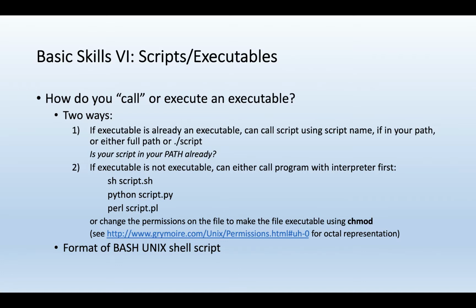If an executable is not a script, I actually have to give it the interpreter that's going to be used to call and interpret the program first. So if it's an sh file, if it's a .sh file, I need to say sh space script.sh. If it's a Python file, I need to say python script.py. If it's a Perl file, I do perl script.pl, right? So in all these cases, that's what I need to do. There is a way to change permissions if you want to.